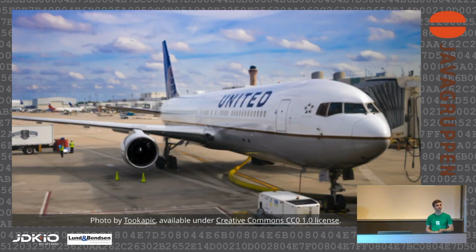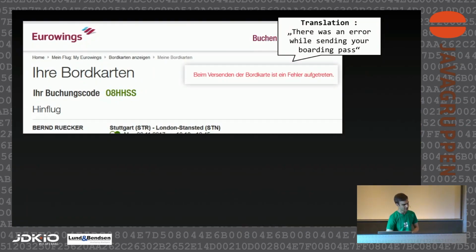He also has to fly a lot. And unfortunately, when he's flying, many things go wrong. I don't know how it is with you, if everything always works. At least for me, this is something that often doesn't work. He has a very specific problem: always when he tries to check in on the websites of these airline companies, he gets such errors.